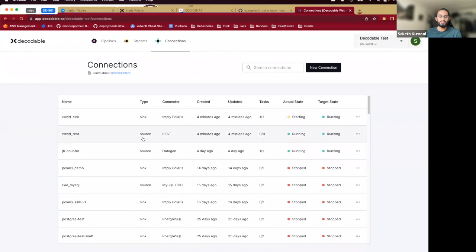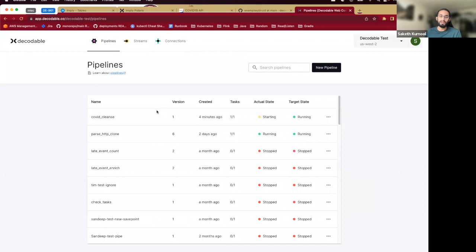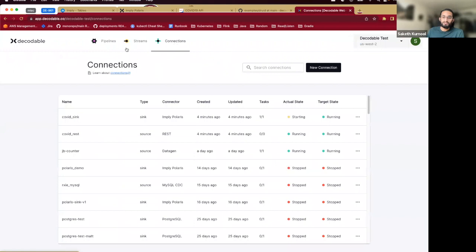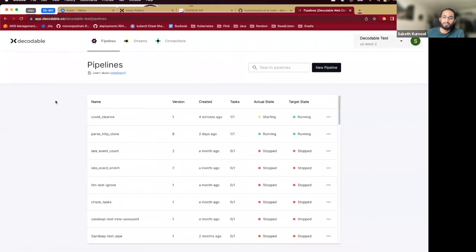So cool, we see the source connection is up and running. We should see the sync connection also transition at some point in this pipeline as well. So once I see that all of these things are up and running, what I'm going to do is go back to my terminal and actually run the script that's going to pull data from the COVID-19 API and write it to Decodable. And then we'll see how the data propagates from there. And my goal is to see that data appear in our Polaris table.